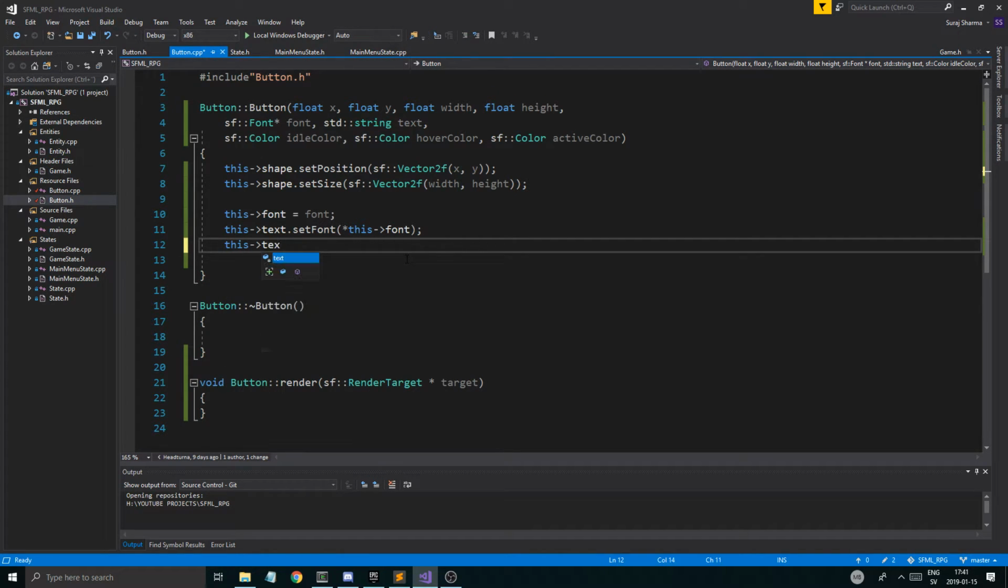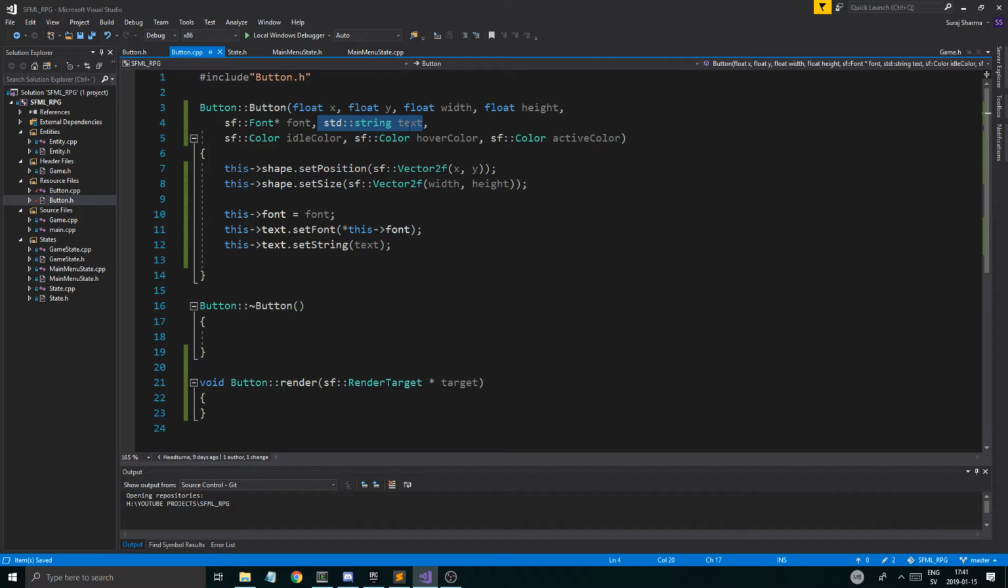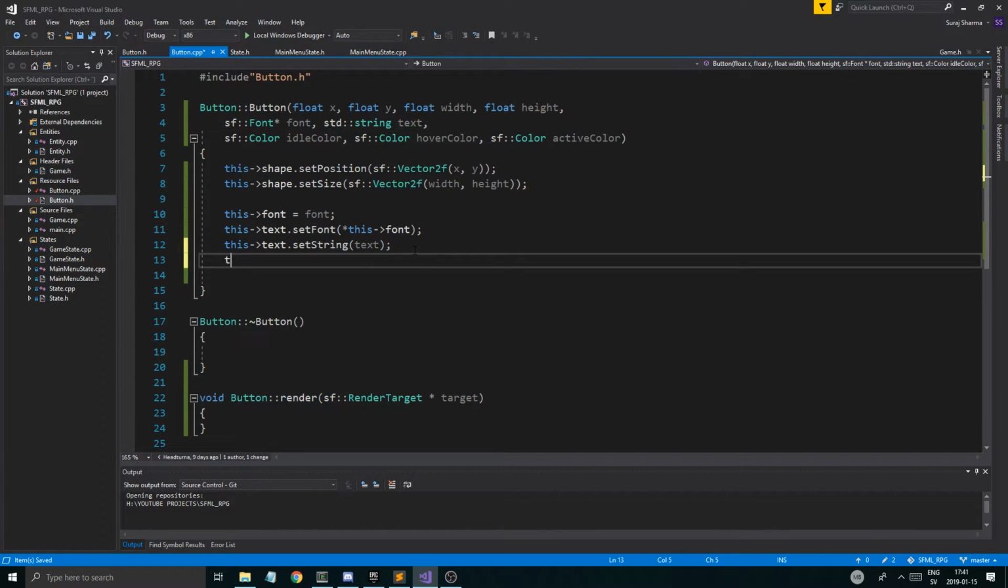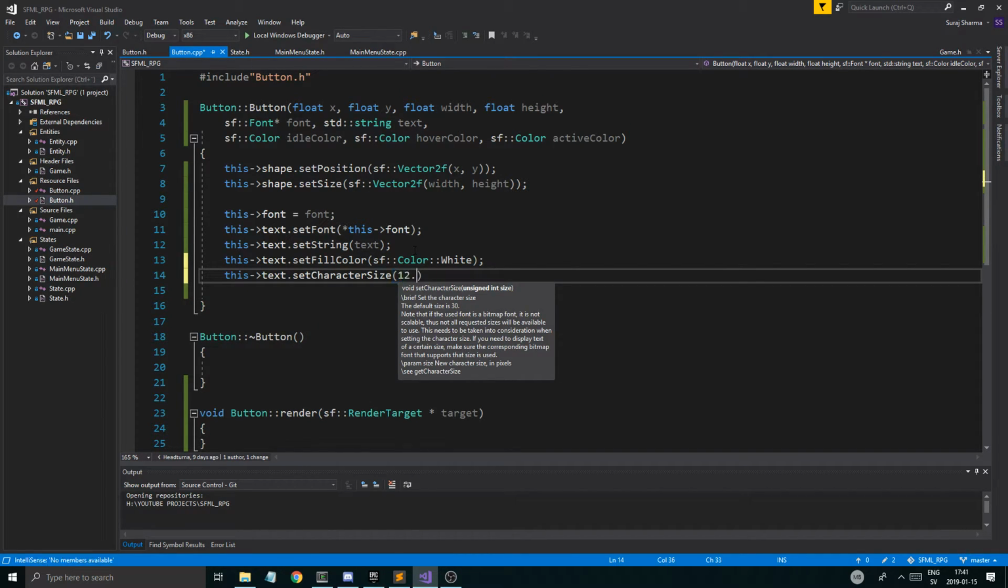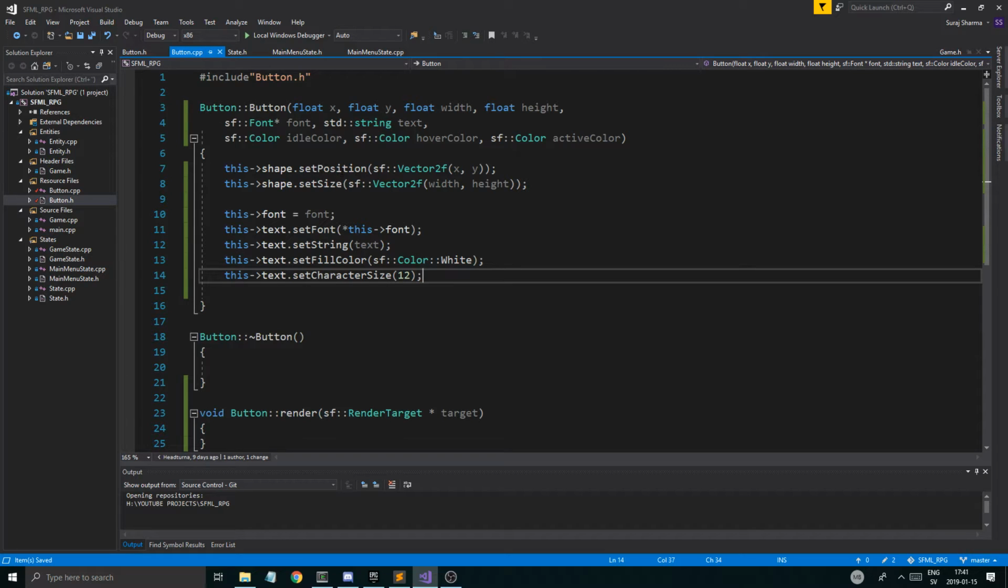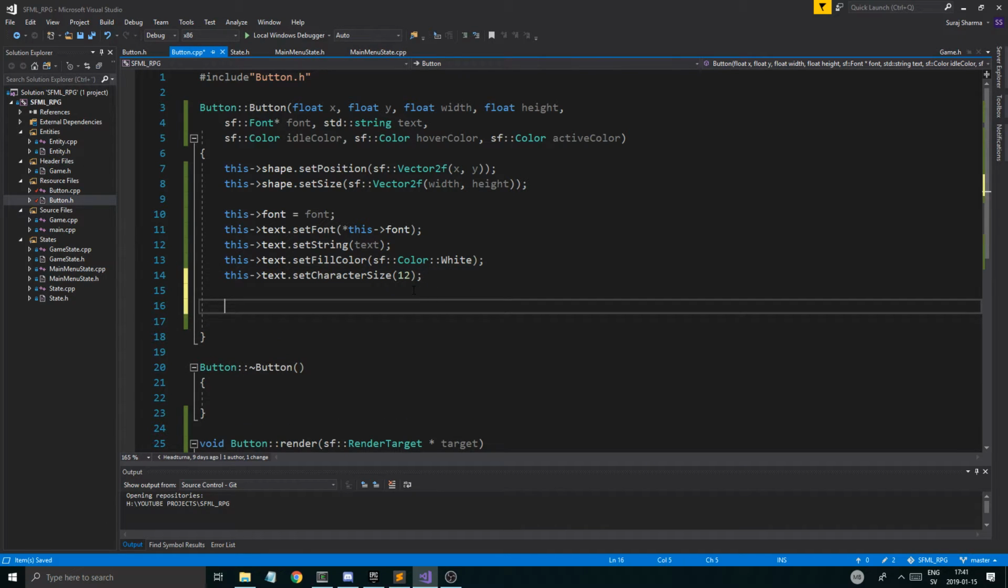This text.set string, and then we're just going to set that to the text variable, this local variable here. And then this text, obviously we don't have a text color yet, this text set fill color, sf color white. I'm just going to put it to white because it always works. This text dot set character size, let's set it to 12 for now. And then the position, we're going to have to play around with, since we did the size and the position here. If you want to put your text in the middle, you're going to have to do some fiddling around, and we're going to do that just after we do this.